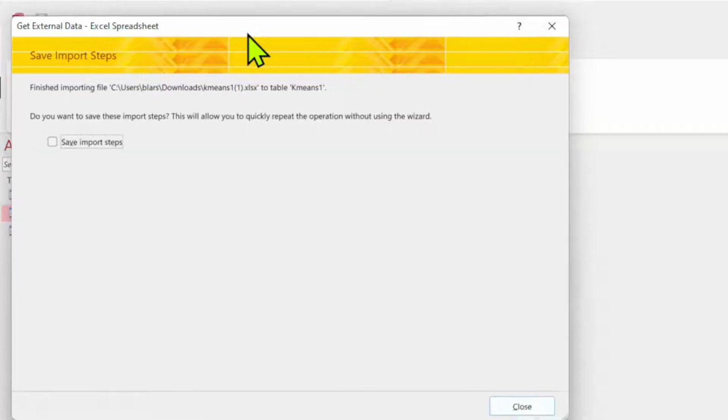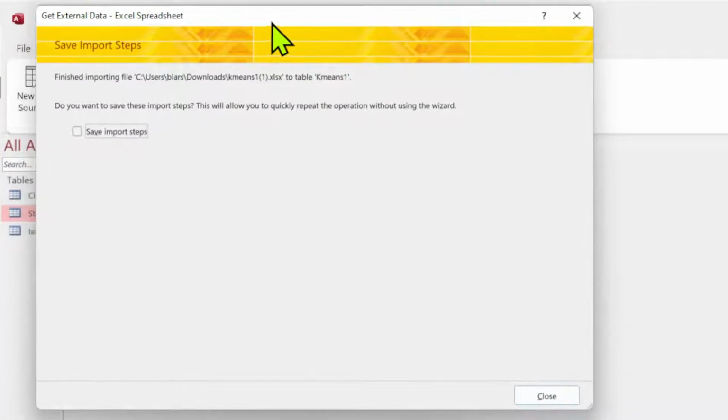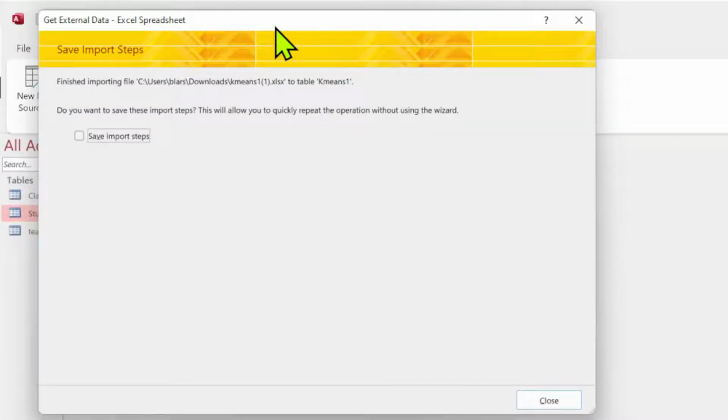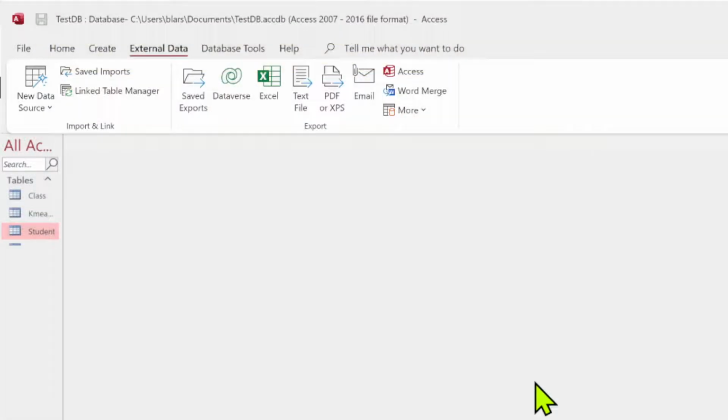Now, do I want to save the import steps? Sometimes you might want to. Let's imagine that every month somebody sends you an Excel file. It's the same kind of file you have to import into your system. Yeah, you'd want to save the steps, to keep you from having to go through the wizard and set everything up again, especially if you go to make changes to the file size and the different columns. But we're not going to worry about this. I'm just going to skip that and close.